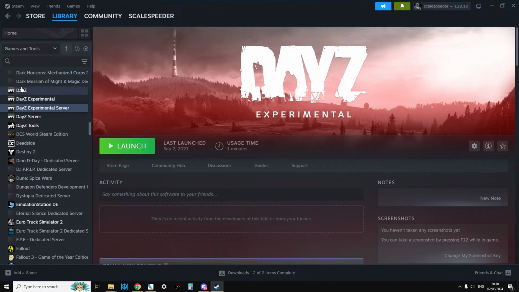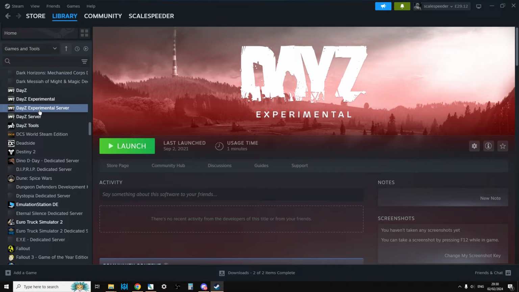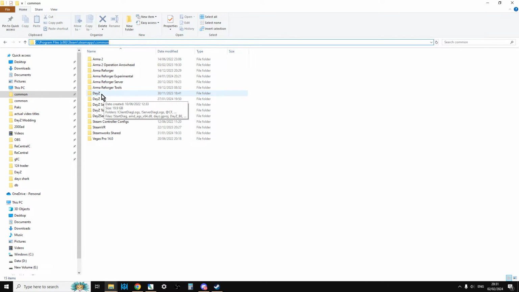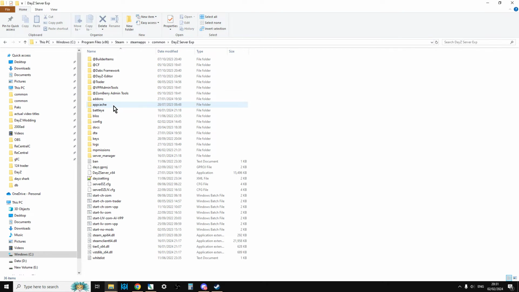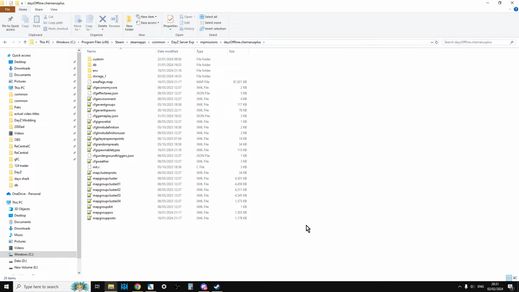If you buy DayZ, you get access to the game, but you also get access in the tools section, so change that to games and tools, to DayZ Server, but importantly, DayZ Experimental Server. You click on that and you install it. You don't play it or anything like that, you just install it. What you'll end up with then is, on your computer, somewhere like C, Program Files x86, Steam, steamapps, common, basically where DayZ is, you'll have DayZ Server Experimental. If we go into DayZ Server Experimental, and then go into the missions, there we have the 1.24 XMLs in this case.